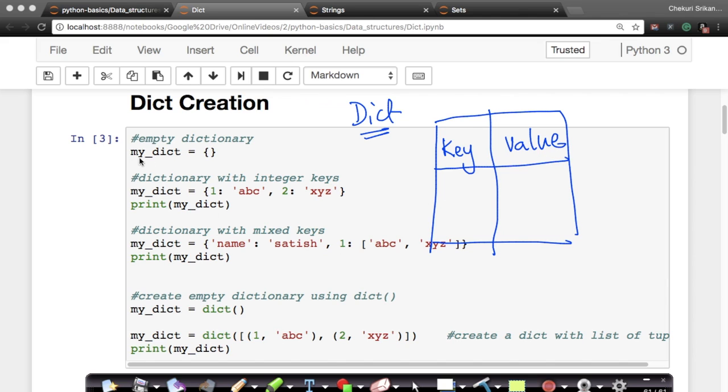Let's look at creating an empty dictionary. Dictionaries, as we already know, we put curly braces to represent. You create dictionaries by giving key value pairs. So this is called a key value pair. This is your key and this is your value. Similarly, this is your key and this is your value. Between key and value you have the colon.